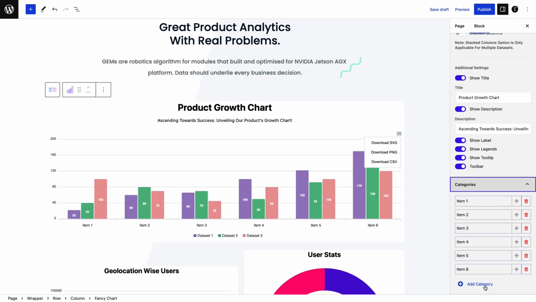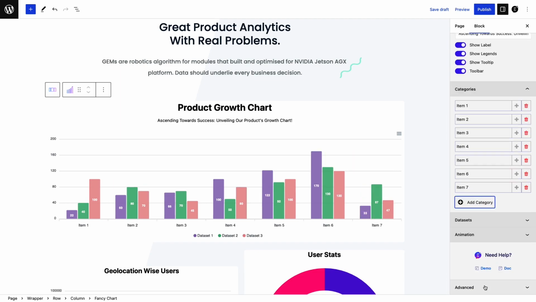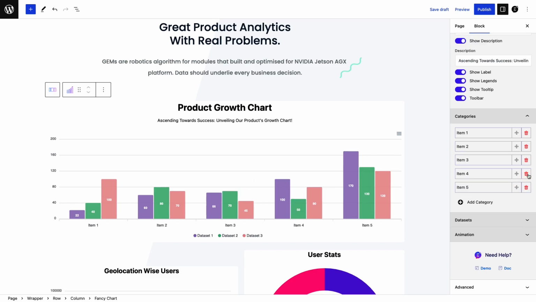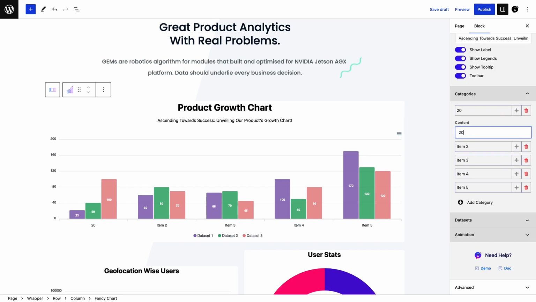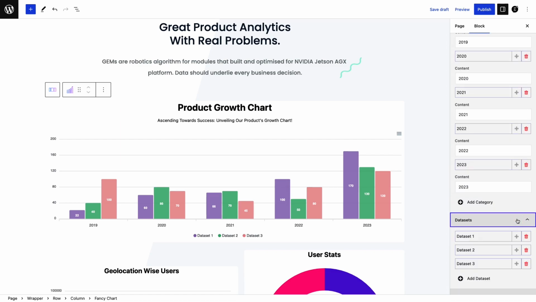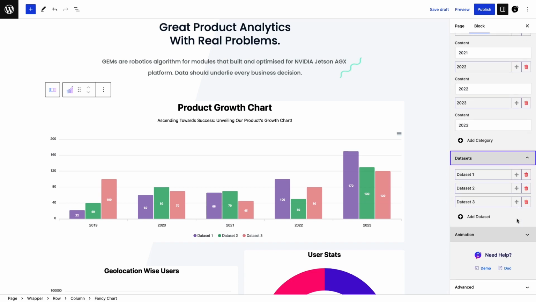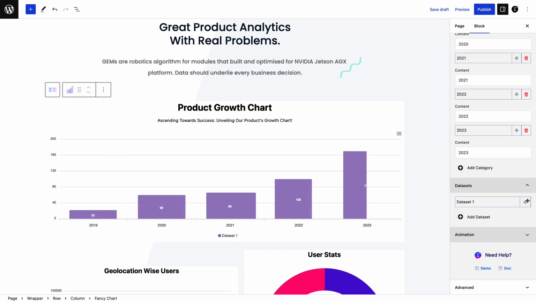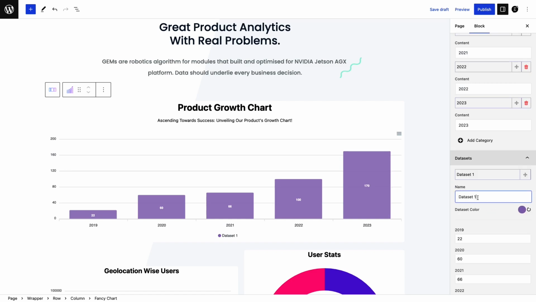You can add, delete or rearrange the chart categories. Change the chart values as preferred. Similarly, you can also add datasets, delete and rearrange them if needed. Change the dataset name, color, information, etc. as required.